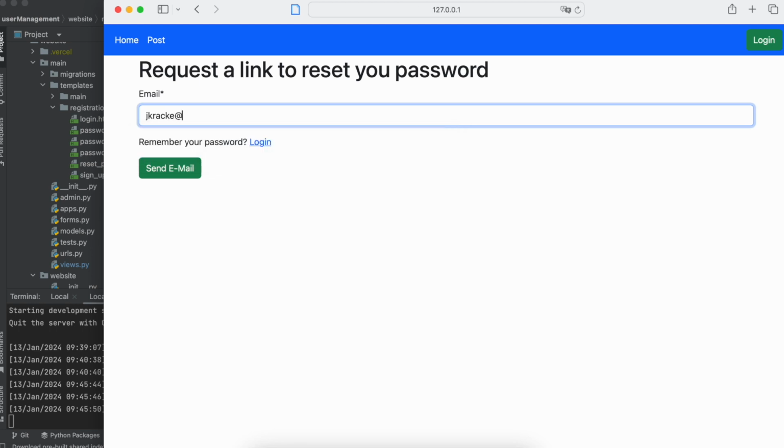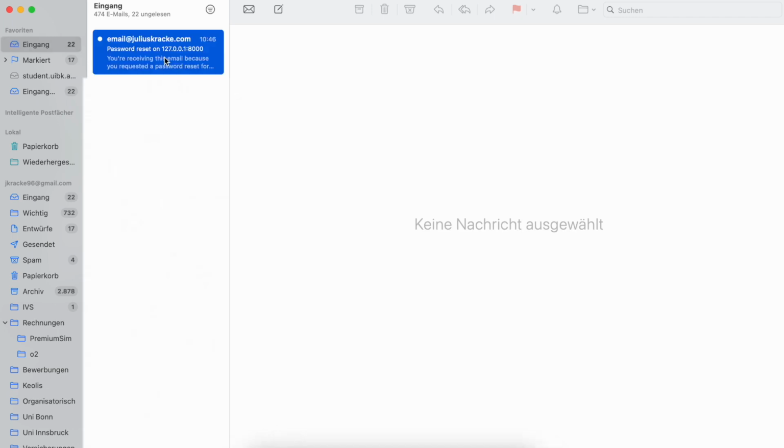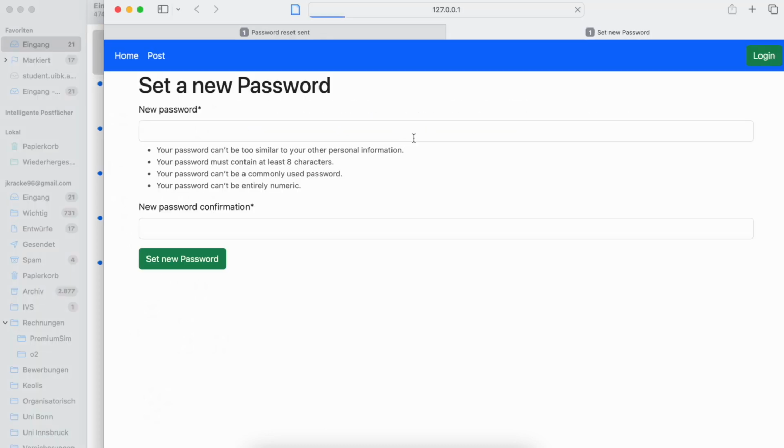Like that. Then send email. And then after a while, we should get the email. Yeah, right here. So here we have our link, and right now what follows is just standard Django user management again.